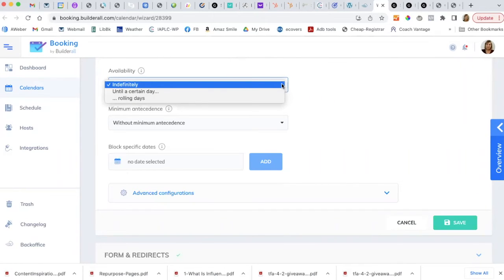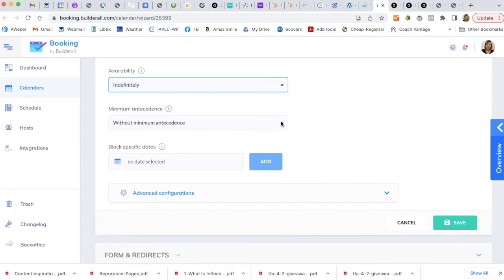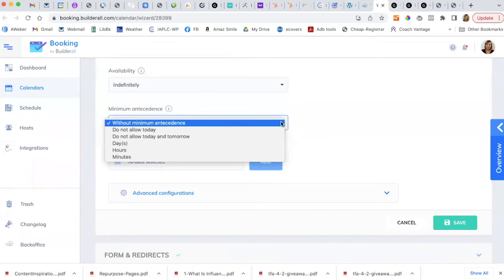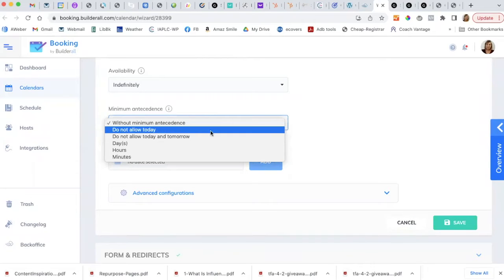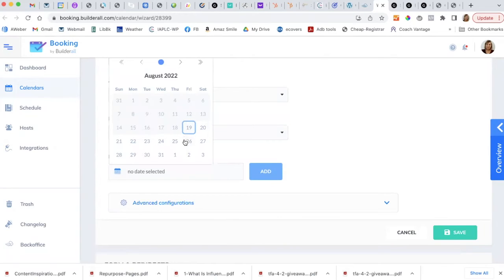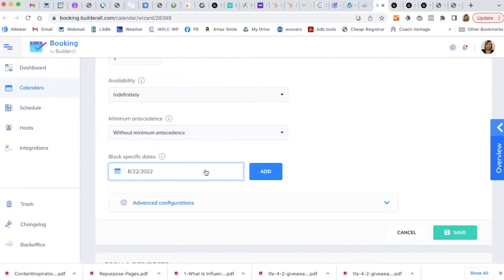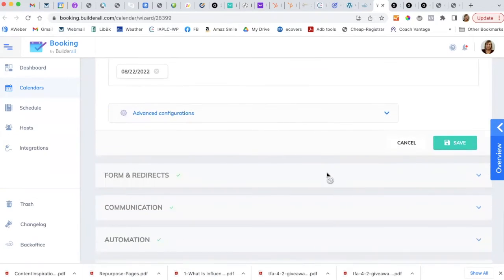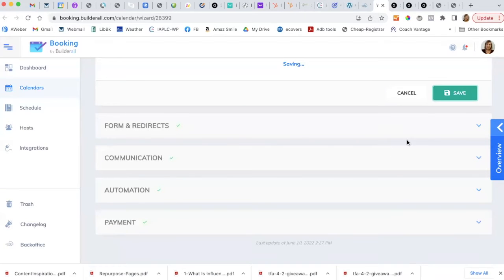Availability, that's one choice. You can have "don't allow today" or "today and tomorrow." You can block specific days like Christmas. It just goes in there and, let's say you have an appointment on the 22nd, then that'll block that. And then you have to save.